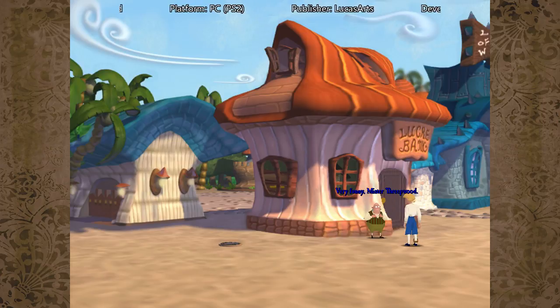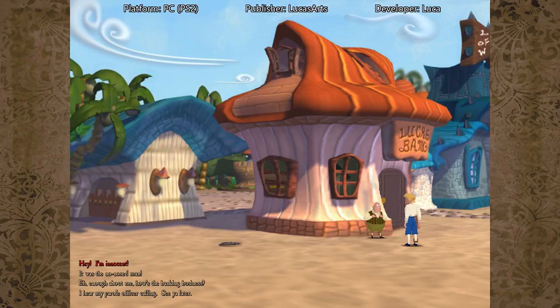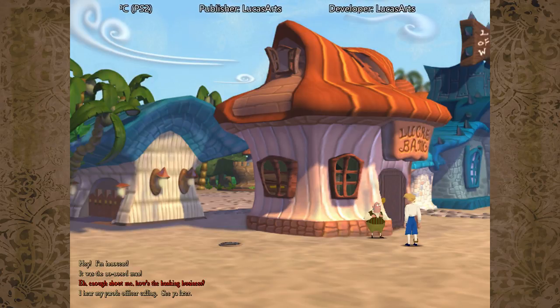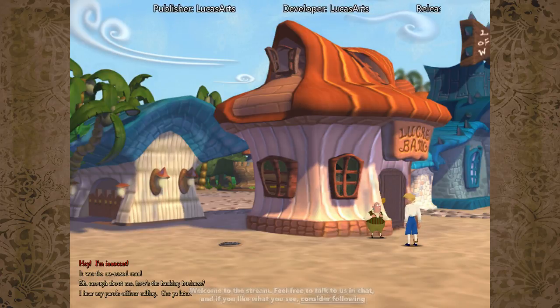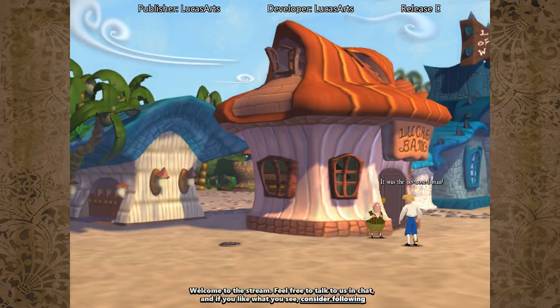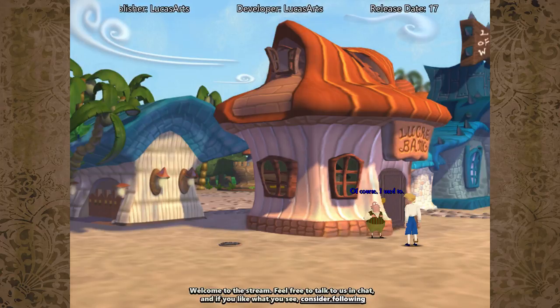Hey there, Moneybags. Very funny, Mr. Threepwood. Are you enjoying the money you stole? Hey, I'm innocent. It was the no-nosed man. Hey, enough about me. How's the banking business? It's kind of funny to instantly say that. Hey, I'm innocent. Yes, right. And I'm a 20-carat brooch. Okay. It was the no-nosed man. How I wish I had $1 for every time I've heard that. Of course, I used to. Until you came along, that is.